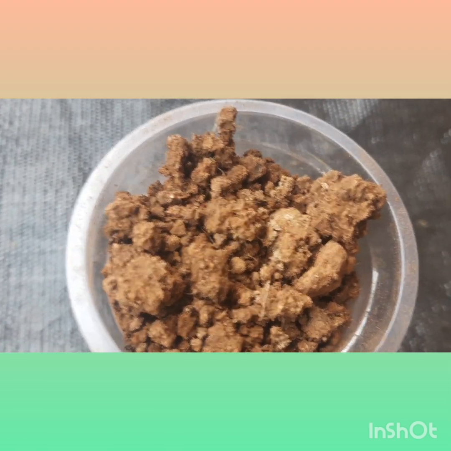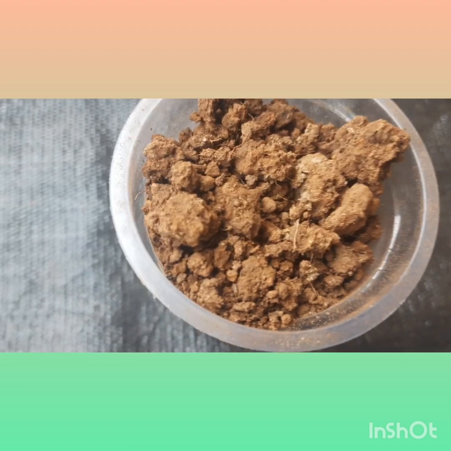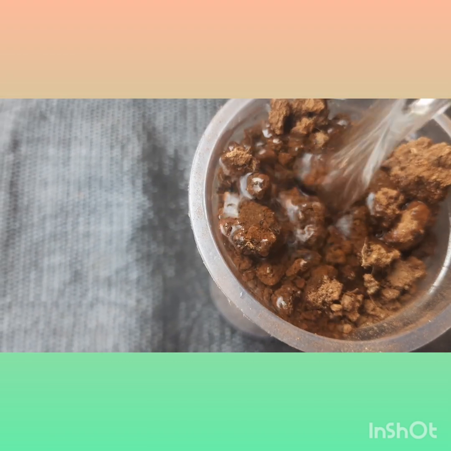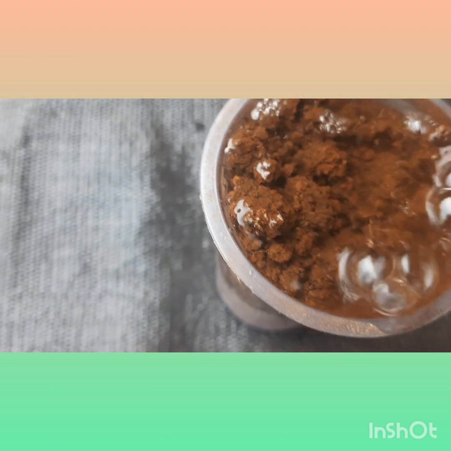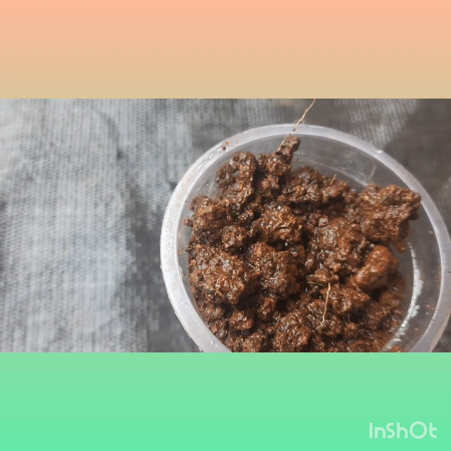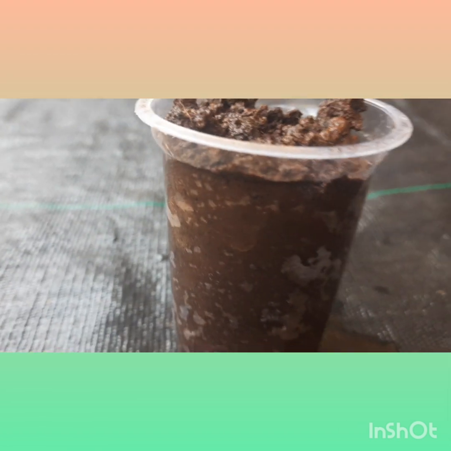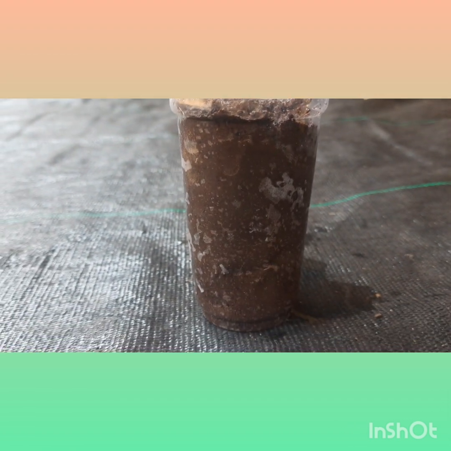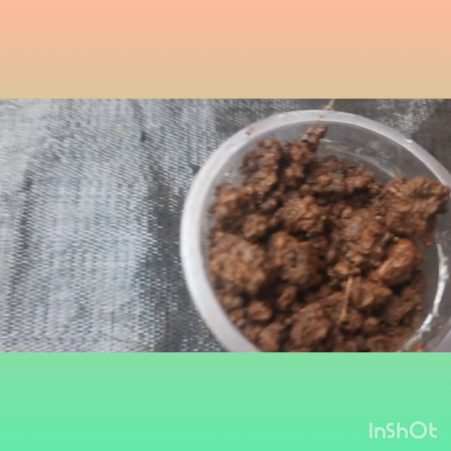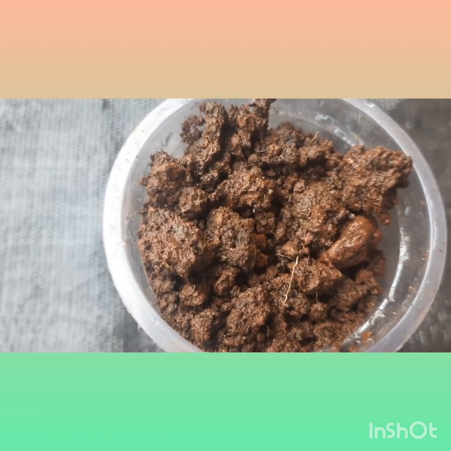Let us observe small particles having a little bit of gap. I took a glass containing dry mud. The mud definitely absorbs the water. I put so much water.